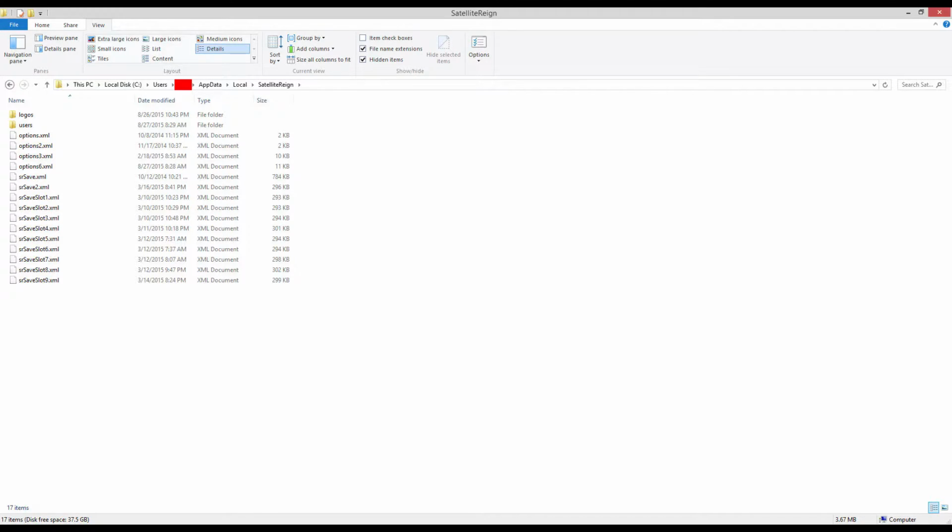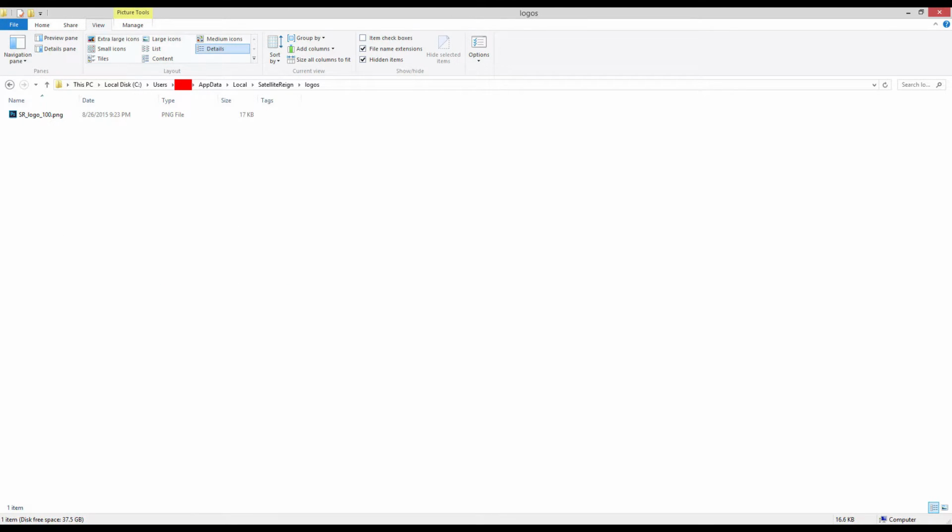Now, if you can't see the AppData folder in your user folder, it's because your hidden files are hidden. At the top, there's a box for hidden files, so go ahead and click that, and the AppData folder will appear. Go into AppData, then Local, and then Satellite Rain. Once you're in Satellite Rain, you'll want to create a directory called logos. Then go into that directory, and that's where we're going to put our final logo file, the final PNG file.